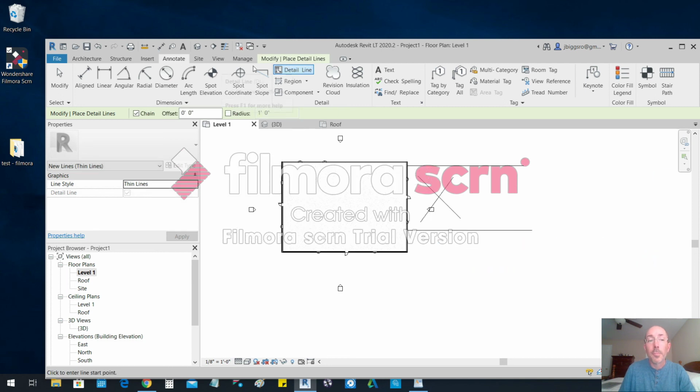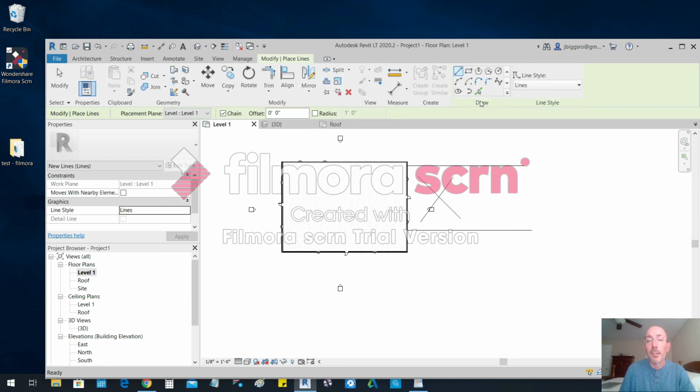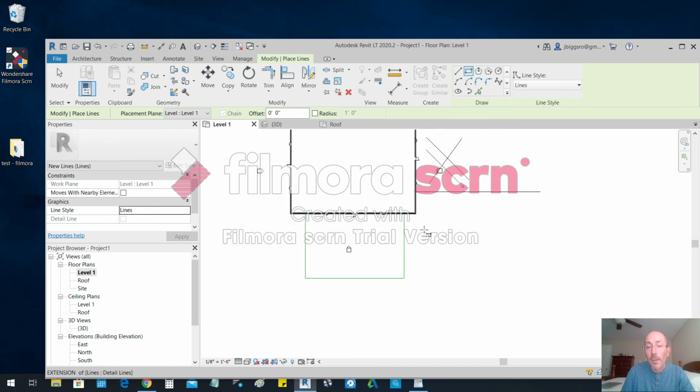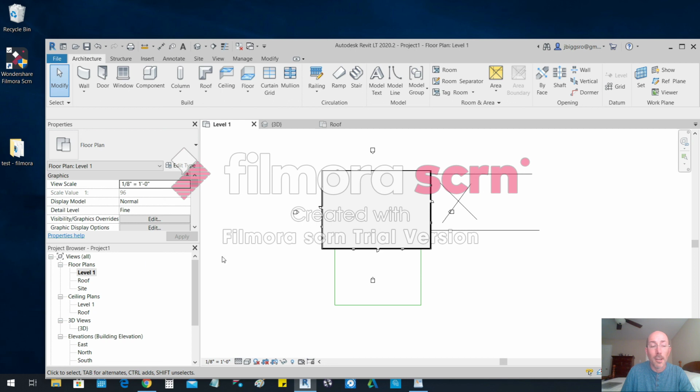And on this side, I'm going to put a porch. So I'm going to go over here to architecture, and I'm going to hit the model lines. And on this side, I'm going to draw this porch. So I wanted to show you what the difference is between the annotative lines and model lines. Right now I'm in the floor plan view, and what I've done is create model lines and annotative lines. So now let's go to the 3D view.